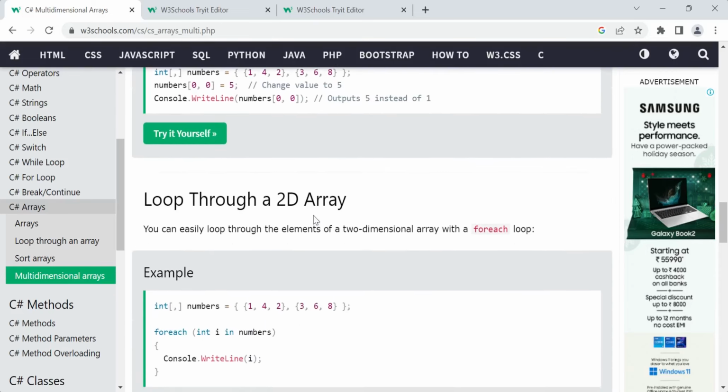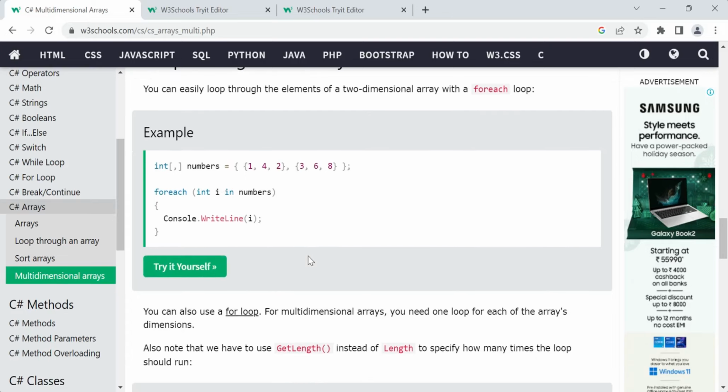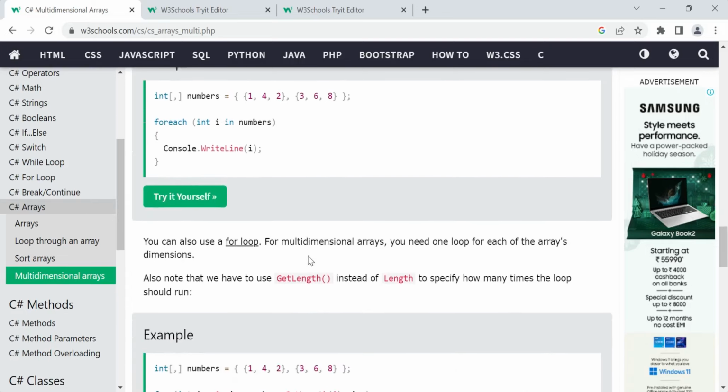So looping of a 2D array can also be done by using a foreach kind of looping. Here you can see int array, foreach i in numbers. So you will get all the numbers line by line. First you will get the first row of elements, and second you will get the second row of elements. You can use a for loop also for a multi-dimensional array. You don't need a separate kind of loop for each kind of array.